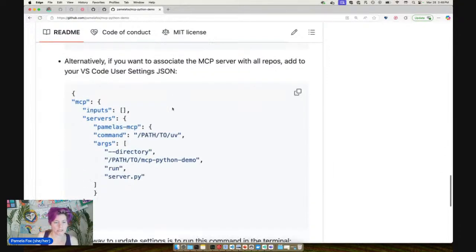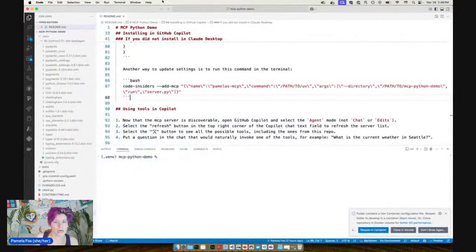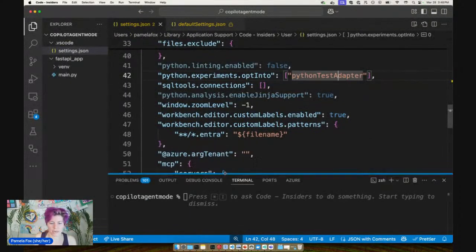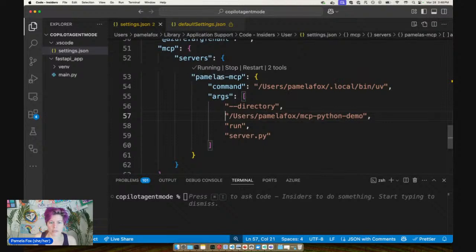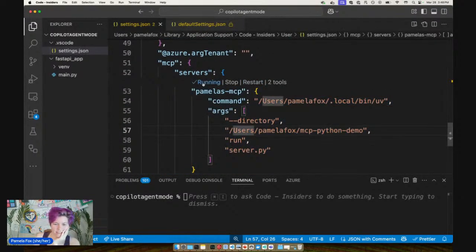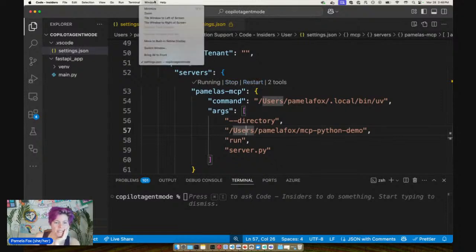You can also associate an MCP server with all your repos by adding this to your VS Code user settings. That's actually what I did. Going to Insiders, this is my user settings. And here you can see, oh cool, we got a little thing above this. This is really cool. There's the server, and it says it is running right now. You can stop it, you could restart it. And that's cool.